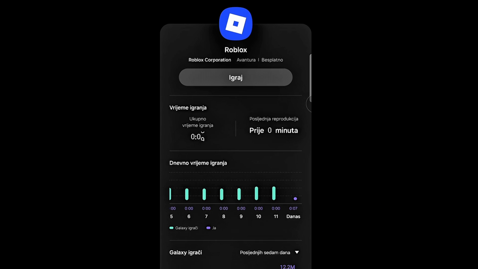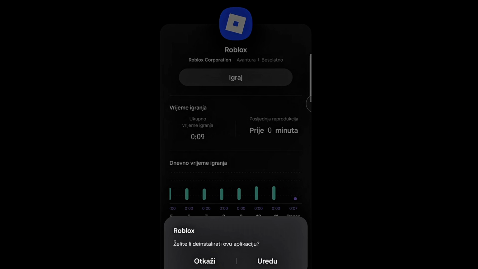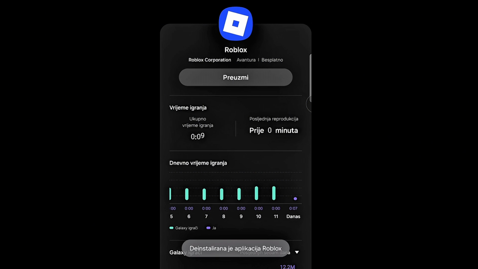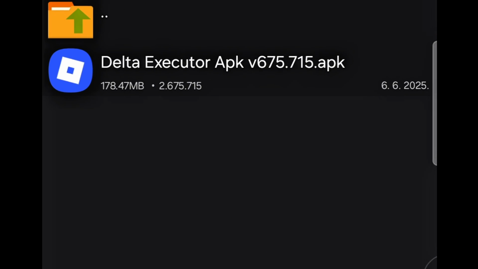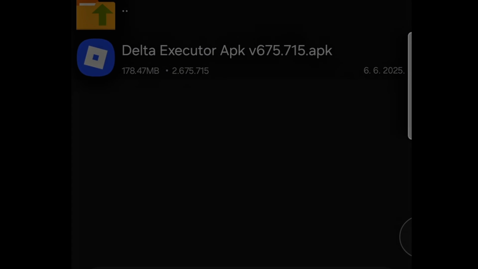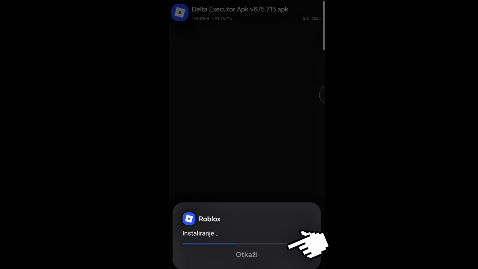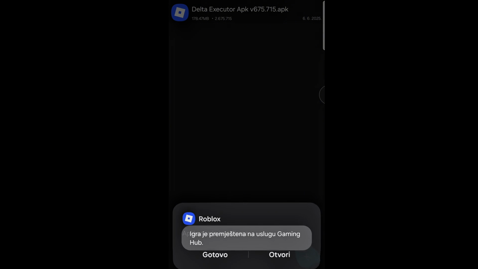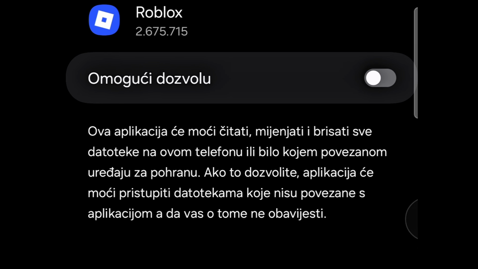Before you install the new Delta app, you need to delete the old version, such as Delta Executor. After that, download the new Delta app. The installation is free and very simple. Allow everything the app requests during the process. When a request appears for an additional app, just confirm it and wait for the process to finish.